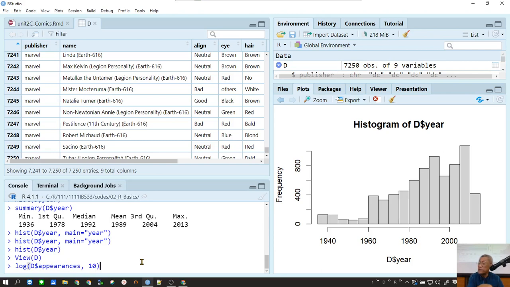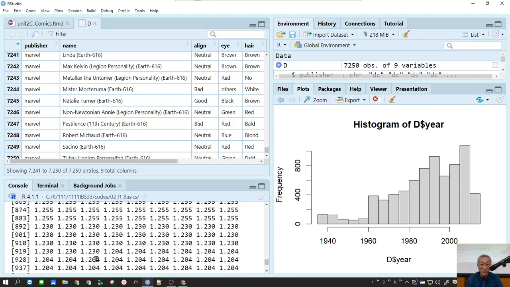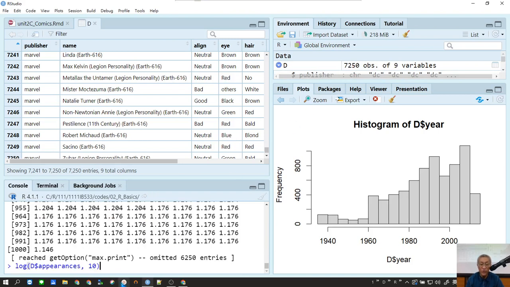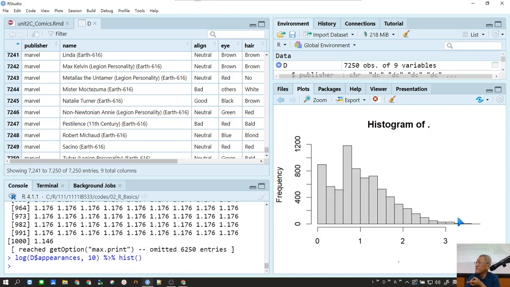If you apply log to this vector, you actually will see a lot of numerics, like 7250 numbers. And when you do a histogram, now let's put it into a histogram. You see things like that. Now you're asking what this 850 means. So you need to know the width of the bar.